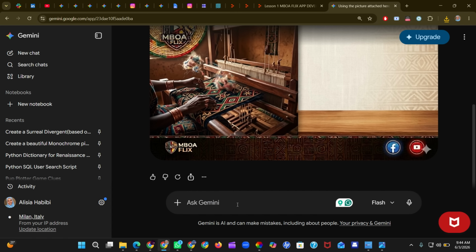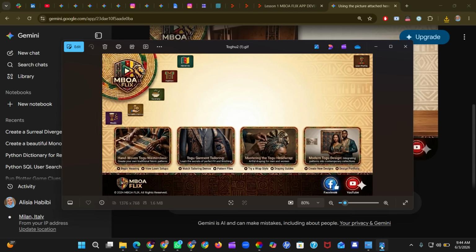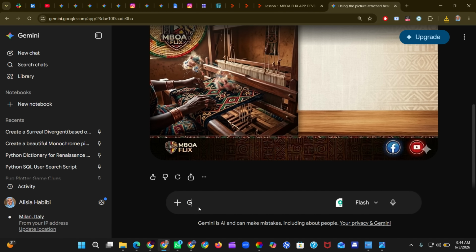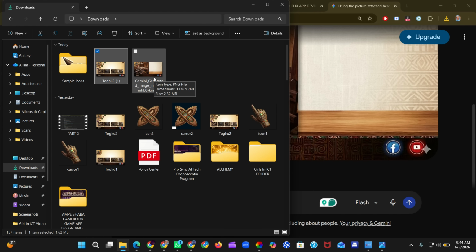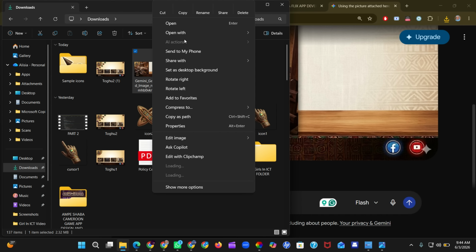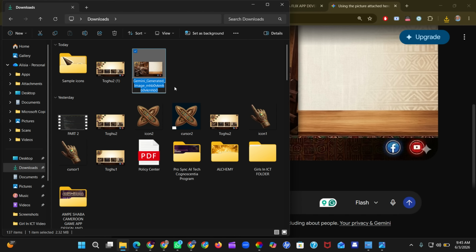Now I just need Gemini to give me some information about the hand woven Togu masterclass. Remember, I just downloaded this picture, by the way, so it's right here, and I'm gonna call it hand woven, and it has the right size, the proper size that we want. Okay, hand woven is the name for it.